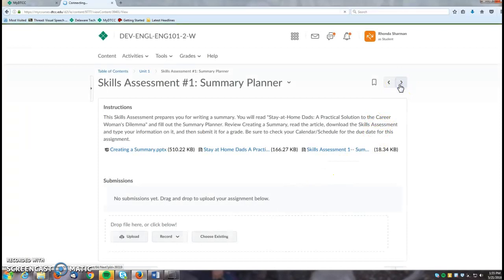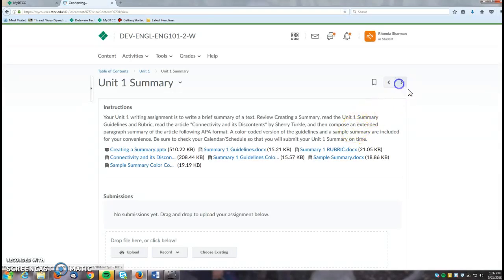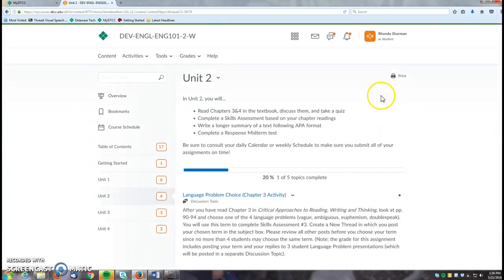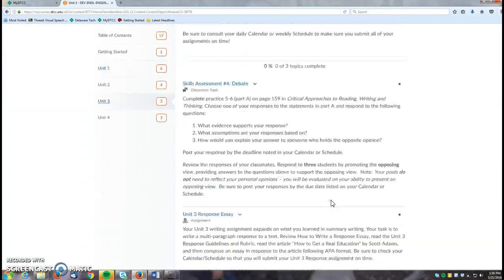throughout the unit. You will need to have your daily schedule or your weekly schedule by your side because the instructions will not include the due dates. You will need your calendar to make sure that you are completing these assignments on time. When you get done with all the activities for Unit 1, you'll see that the arrow buttons will take you right into Unit 2. But again, at any time, if you hit content, you will be able to see all of the units and you can go into them at any point at any time and look around.